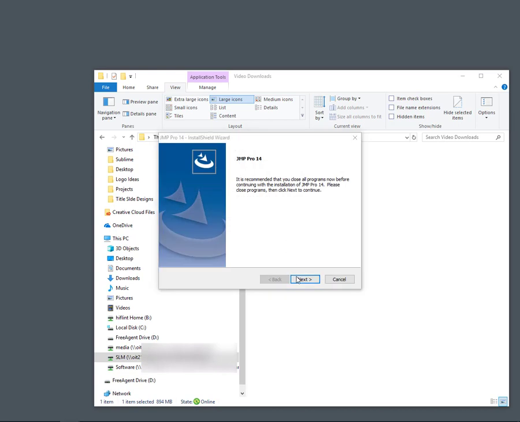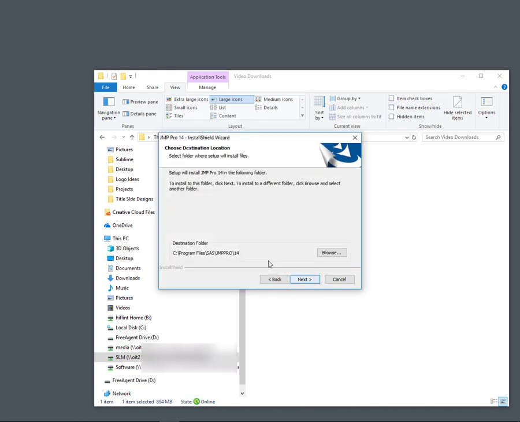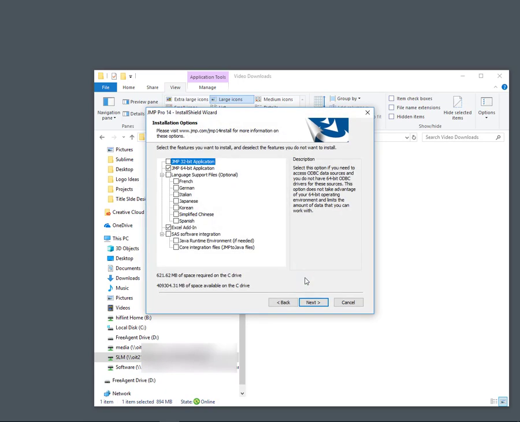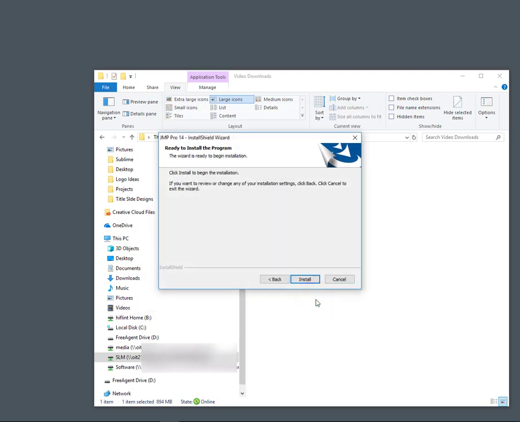Click Next to continue the installation. Confirm your installation destination, then click Next again. Keep the default selections and click Next. Click Install to begin installing the product.